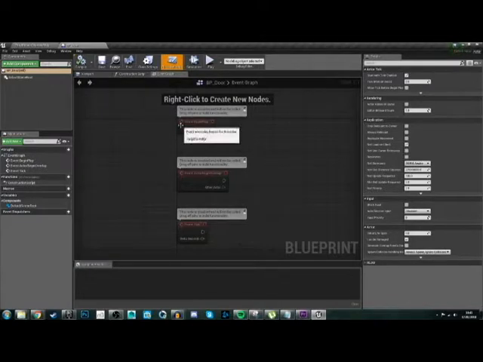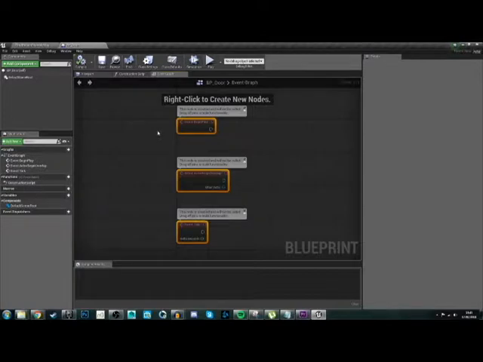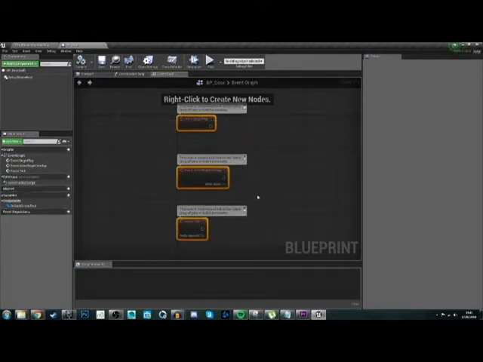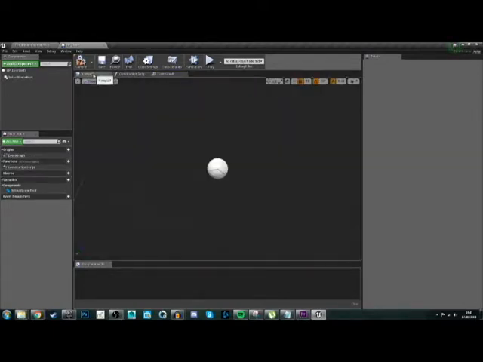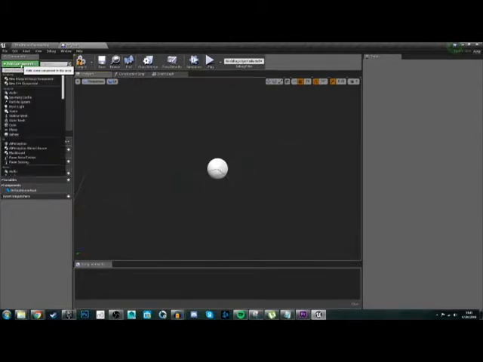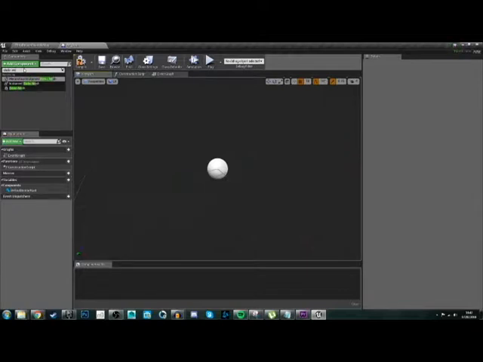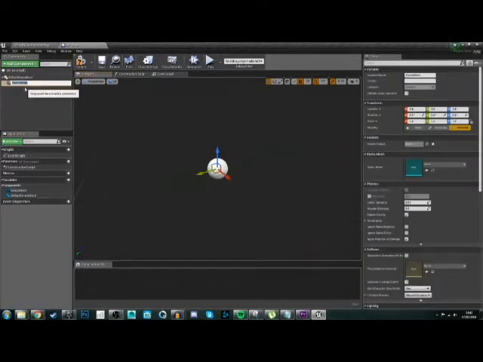You can see event begin play, event actor begin overlap, and event tick. These are all events that the engine comes with. We're not going to use any of these for now. We're going to use this one in a little bit, but we don't need it for now, so I'm going to get rid of them. Go to viewport. I'm going to add a component to our door. We're going to look for a static mesh. Click on that one. Call it door.